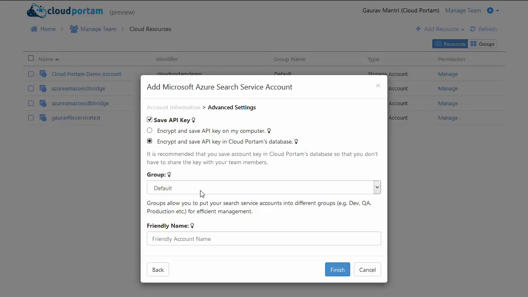Groups, as we discussed in other walkthroughs, is a logical categorization of your cloud resources. So you can assign a group to this search service account. For now, let's leave it default. Friendly name is an optional thing that you can use. You can specify an alternate name by which you want to identify this search service account. So I can put here Cloud Portal Search Service Account. If I leave it empty, then it will take the name of the search service.